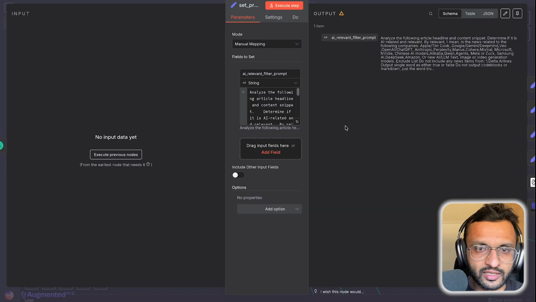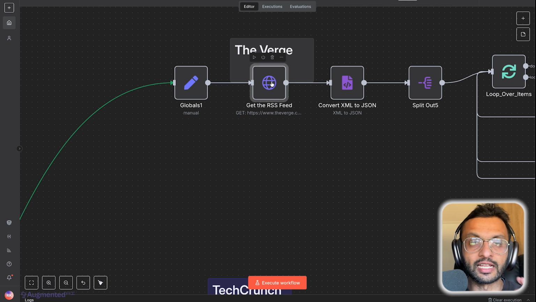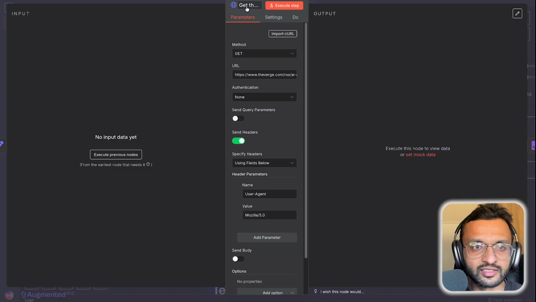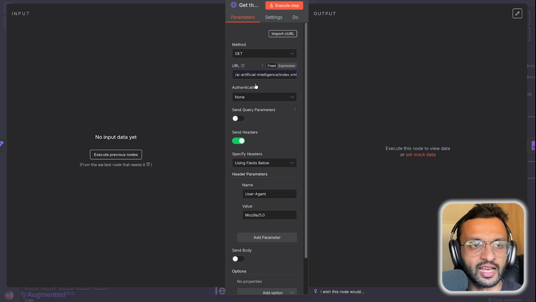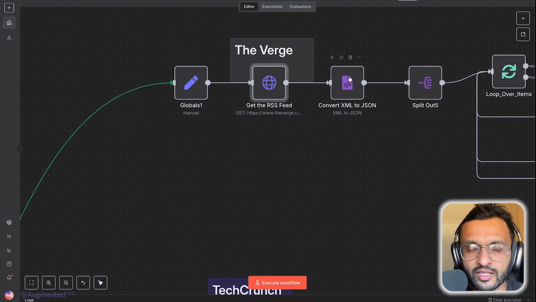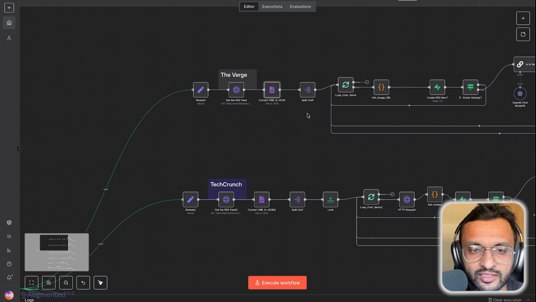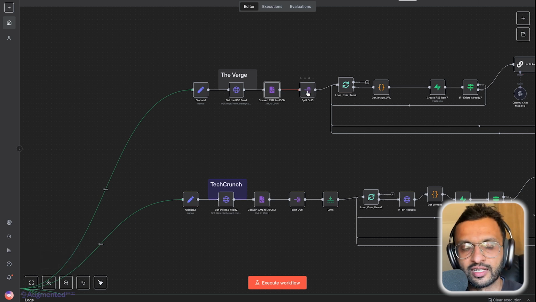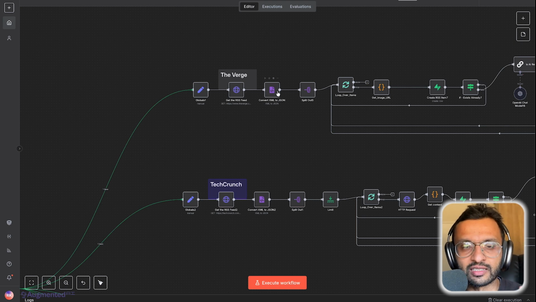So let's go back. And once we run our system prompt, the first thing that we need is to get our RSS feed. So this here is essentially an HTTP block, which will get the URL, which is this one here, and filter by artificial intelligence topics, so AI or artificial intelligence, and then it will get that topic. Then we'll go ahead and convert our XML that we get from our RSS feeds to a JSON format. We then go ahead and split that out, we just want to get only the items from this here and not all of the other metadata that we get.